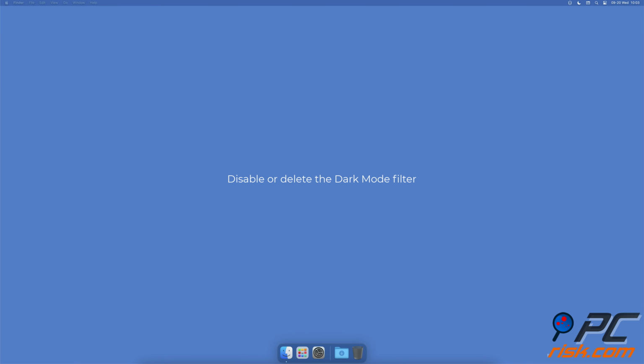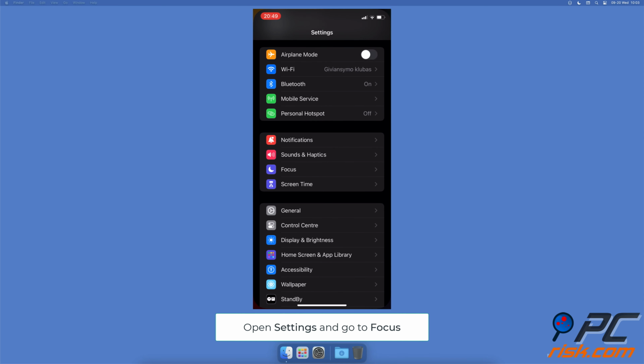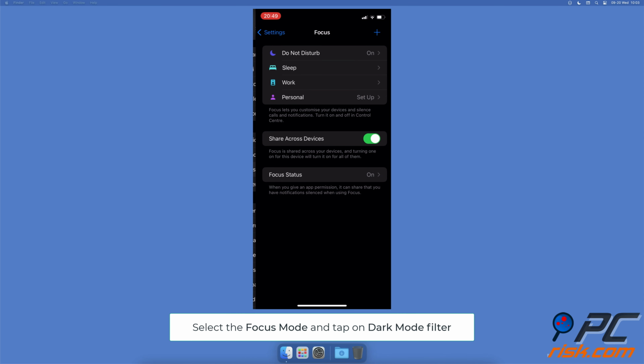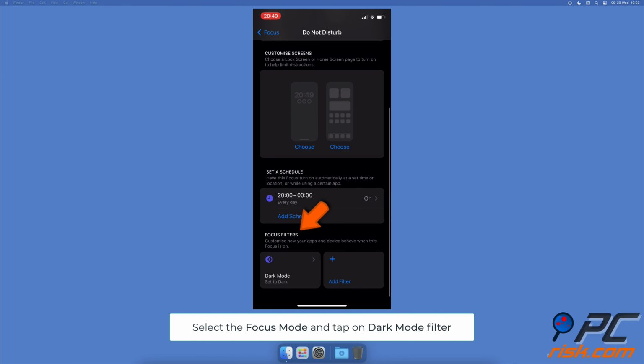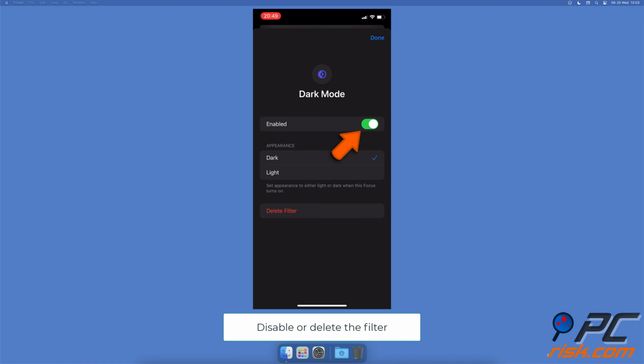Disable or delete the dark mode filter. Open Settings and go to Focus. Select the focus you want to edit. Scroll down to the bottom and, under Focus Filters, tap on Dark Mode. Turn off the filter by toggling off Enabled, or tap on Delete Filter.